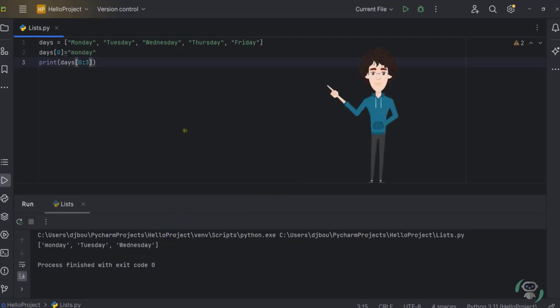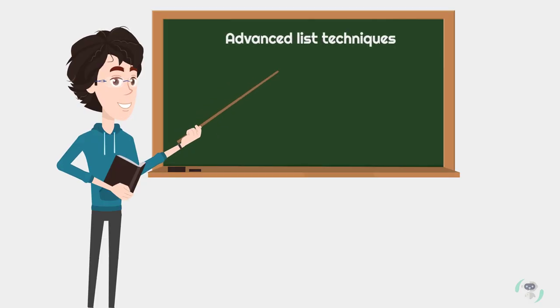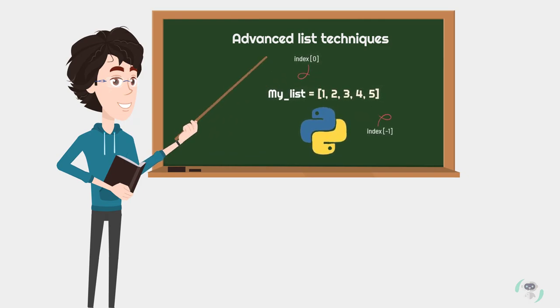And by the way, this expression does not modify our original list, it returns a new list. So, right after this print statement, if we print our original list, you can see that it's not changed. This is how we use lists in Python. Now, let's explore advanced list techniques that will empower you to handle data like a pro.